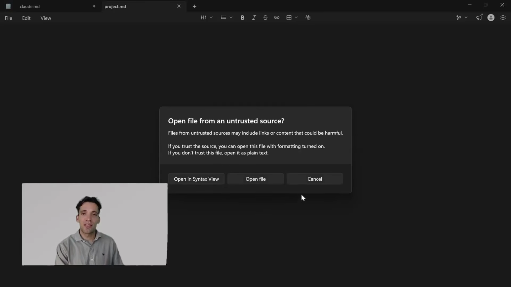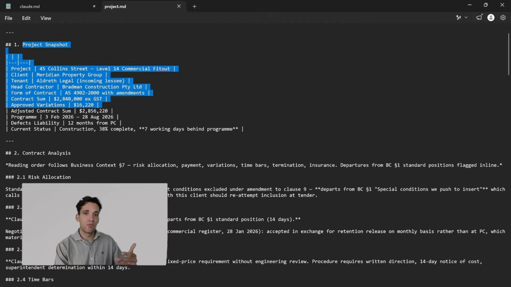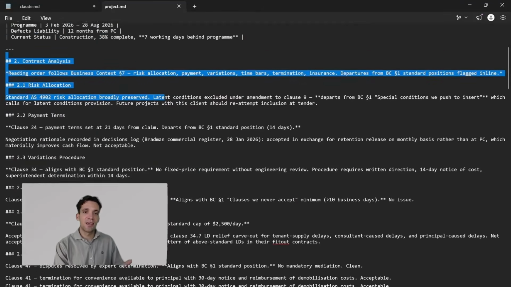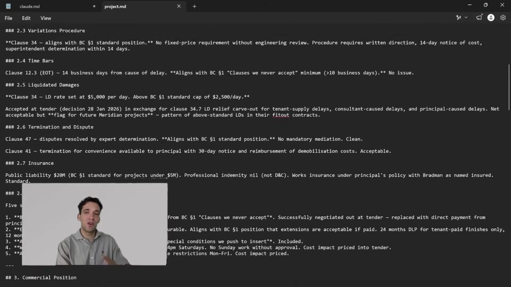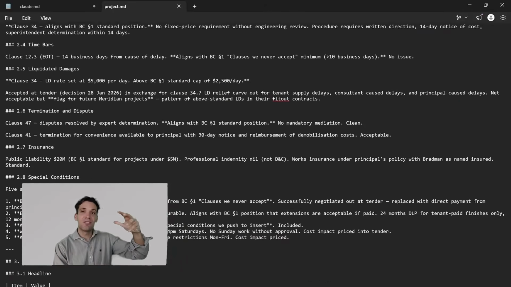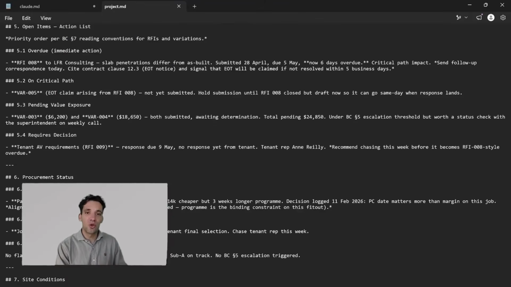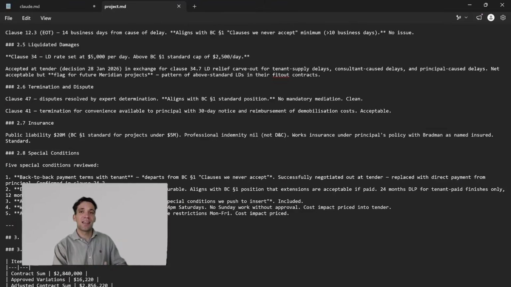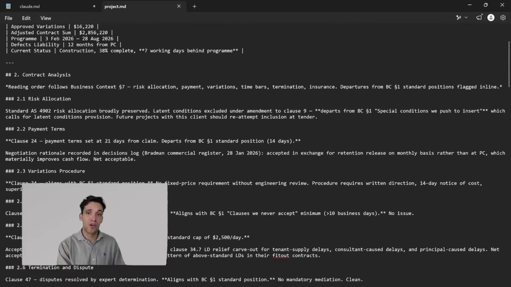Then it's also going to create this project.md file. This project.md file has a big summary of the project snapshot. It has information about the contract, the payment terms, basically everything within the documents. It creates this high-level structured summary of that information. Again, so every time Claude does a task, it can quickly get an overall summary of the project and maintain a much better working knowledge of what's happening.